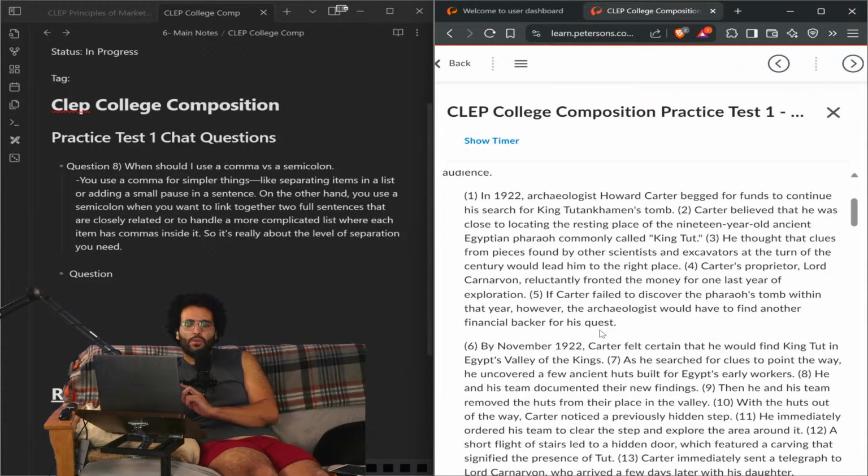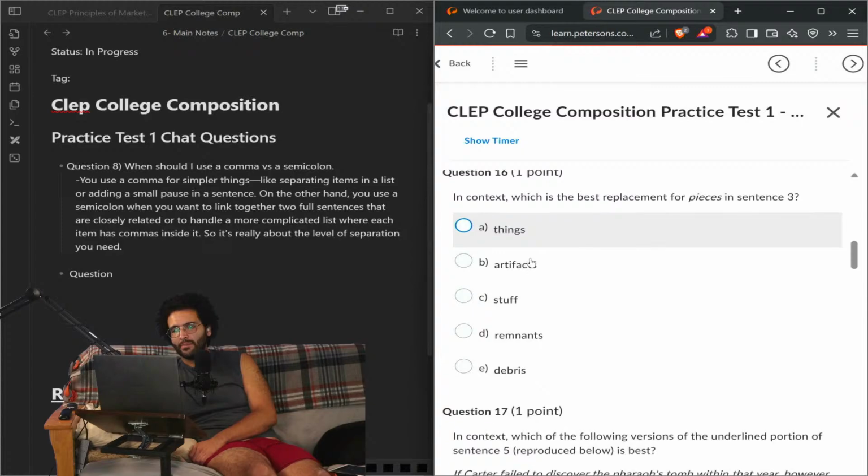Okay. In 1922, archaeologist Howard Carter begged for funds to continue his research for King Tutankhamun's tomb. Carter believed that he was close to locating the rest. All right, I'm just going to read the questions.